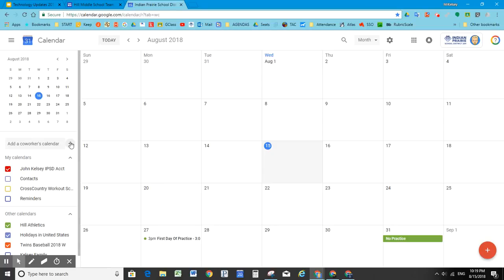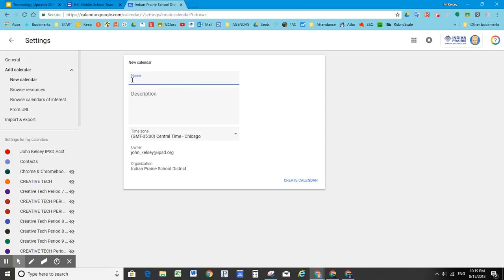My next step is I'm going to go ahead and click on the little plus symbol here next to where it says add a coworker's calendar. I'm just going to click on the plus and it will give me the option for new calendar. I'm going to go ahead and name this after my team, and for this I'm going to call it Team Demo, and then click Create. You can of course add a description if you want to.